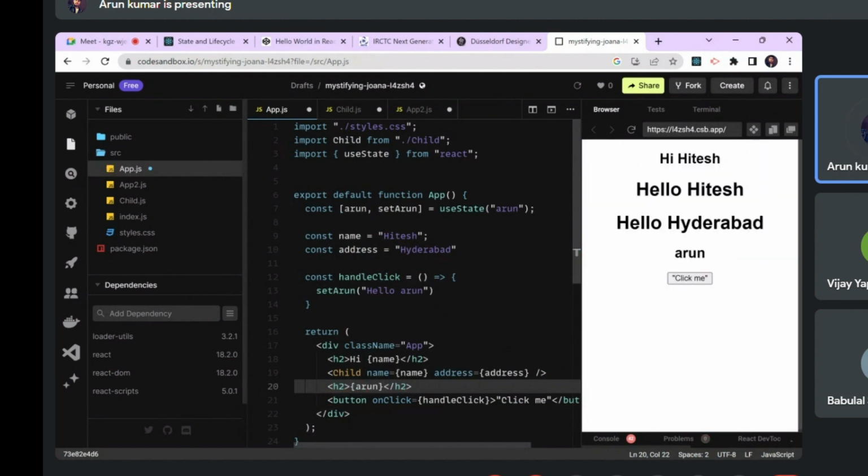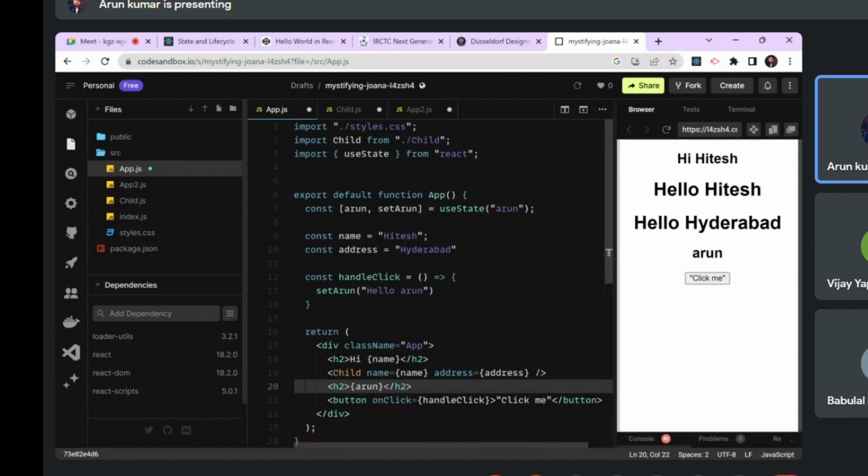So this is a state variable, and this is a function. This state variable contains any element or any code, and this set state is used to update this state variable.